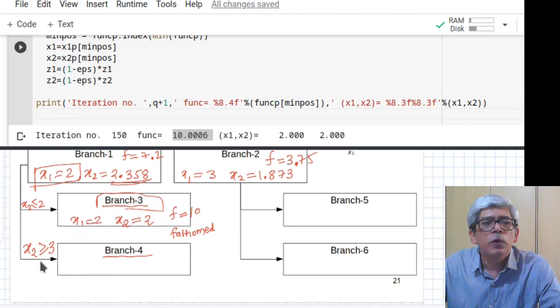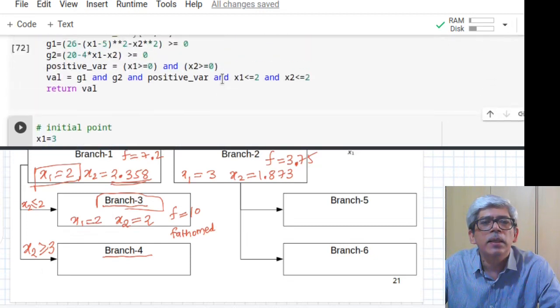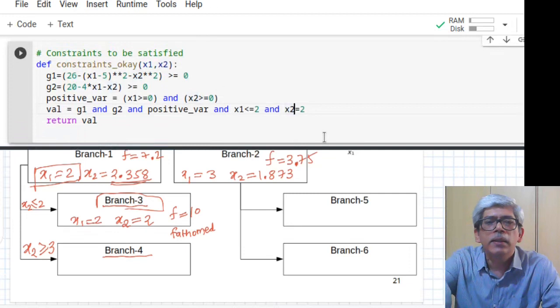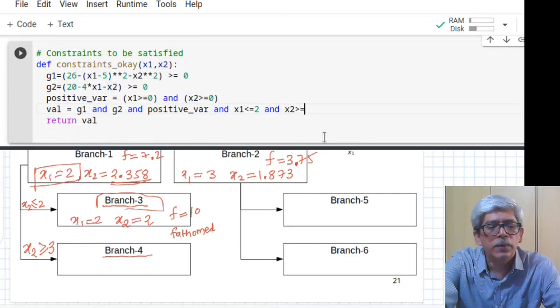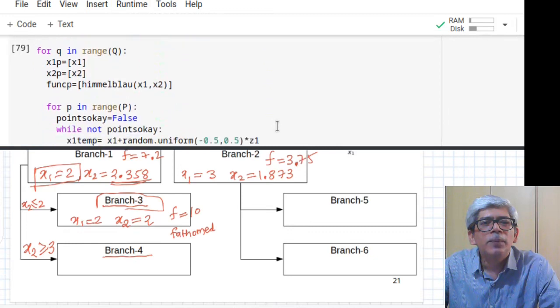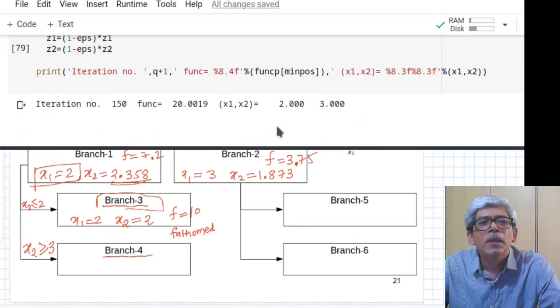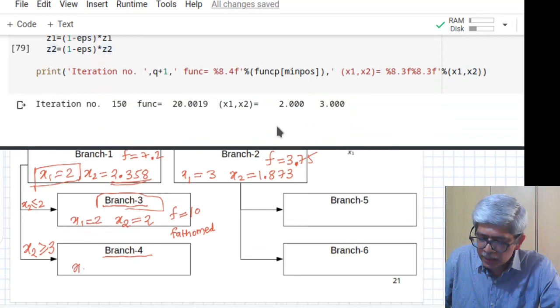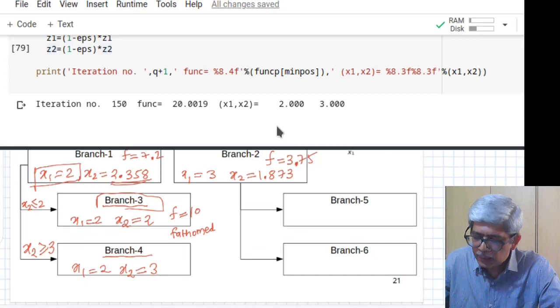Next we'll go to branch number 4, where we have x2 equal to 3 to be considered. So we'll add the constraint x2 greater than or equal to 3. Take the run and we obtain the solution. The solution we obtained is x1 equal to 2, x2 equal to 3 and the function value is 20.